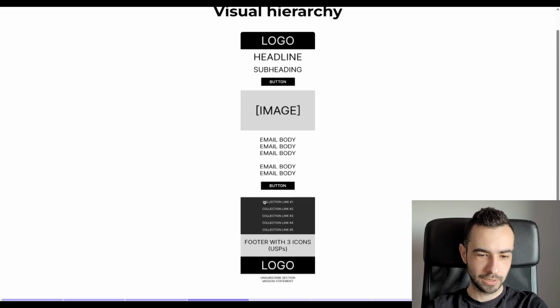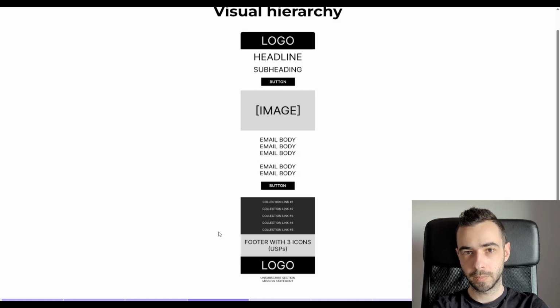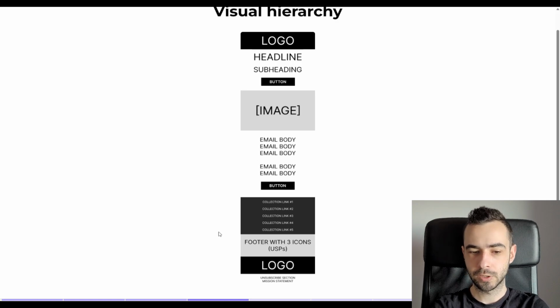Then we also have collection links. That is self-explanatory. You would include your top collection links. It could be 3 or it could be 5. Both are fine. Then you have the footer with icons or your USPs. For example, thousands of happy customers, free shipping, we donate 1% to some kind of charity. All of that would work. Lifetime warranty, 30-day money back guarantee, easy returns.